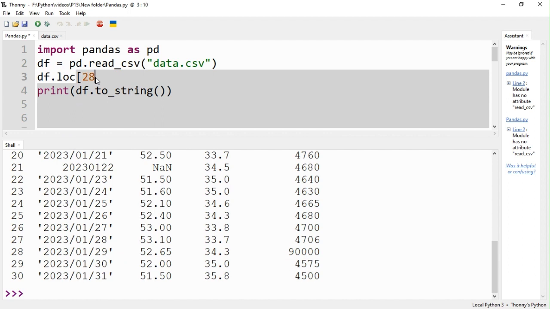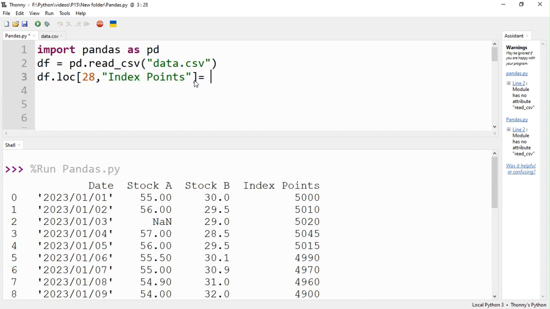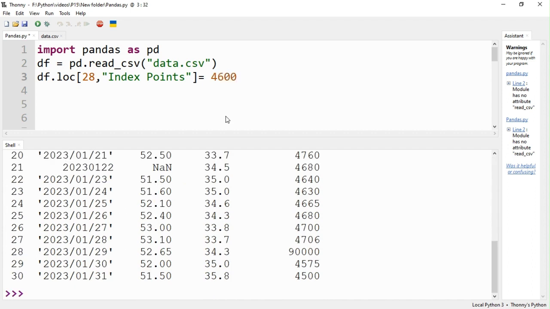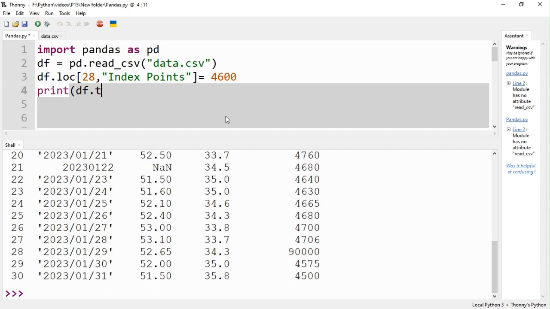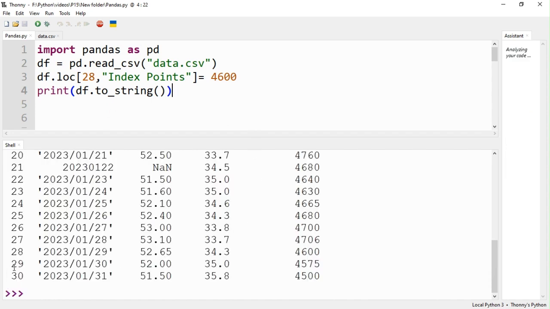Use the loc command of the data frame to search the value for index number 28. The column to search for index number 28 is index points. Assign 4600 as the latest value for the stock index. Print out the data frame. The changes you made to the row are printed.